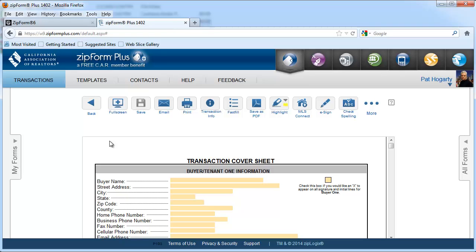Now what I'm going to do is go through this cover sheet. The cover sheet consists of 4 pages. On the first page it's going to ask, who is the buyer? Now in our particular case we're entering the transaction where we're listing the house, so we may not know who the buyer is right now. But anyway, this is where we add the buyer.